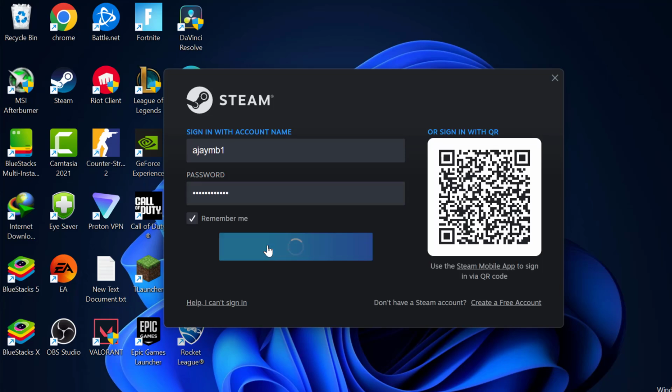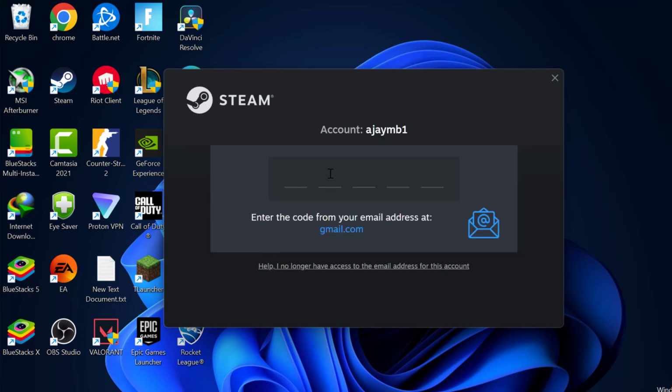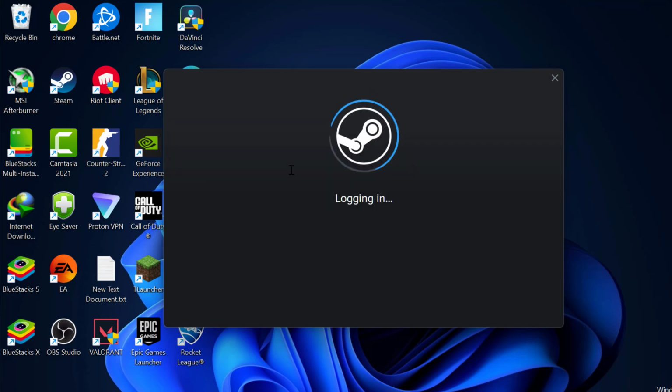select the sign in option, type your Gmail verification code. After typing it, it logs in without having any problem, as you can see.